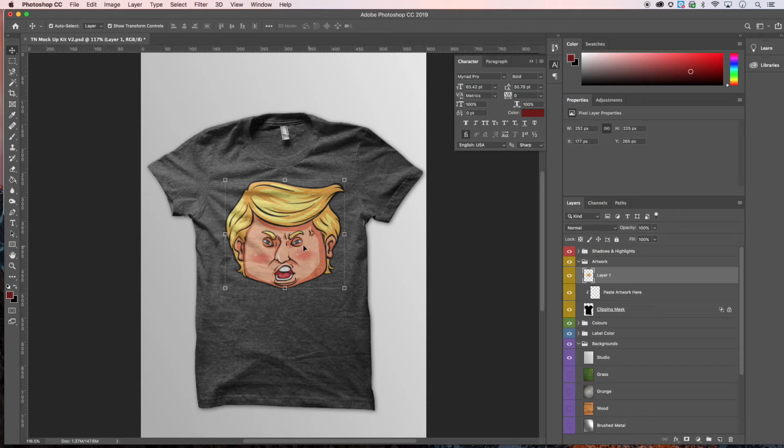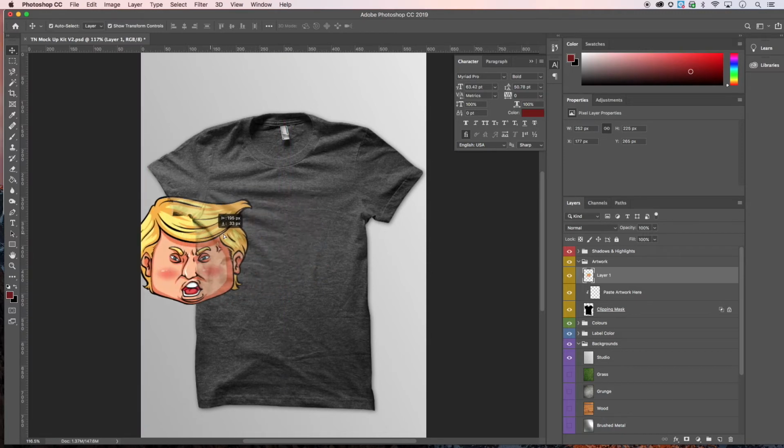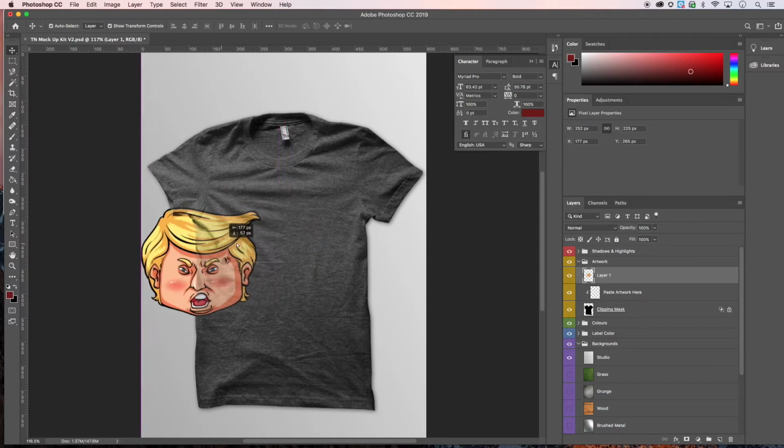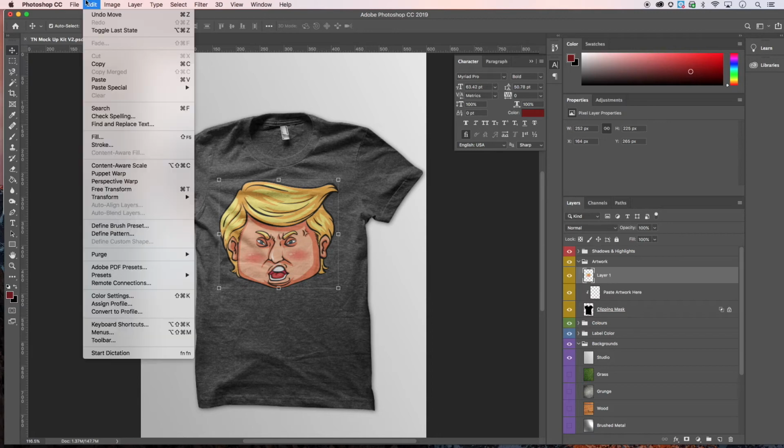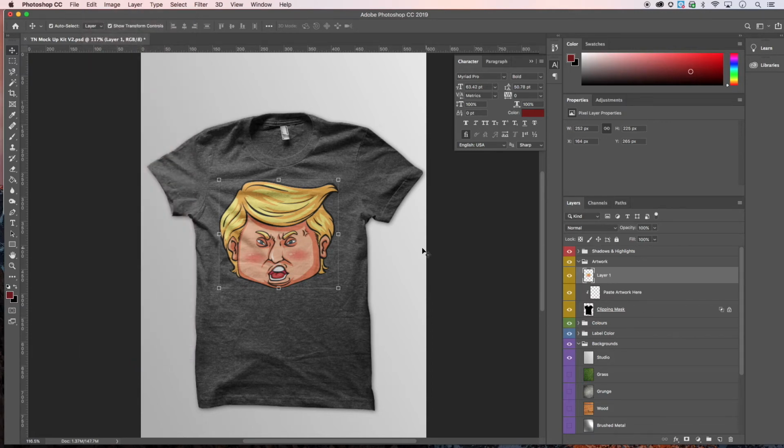There is one problem. If I drag this design out, you'll notice that it goes right off the edge of the shirt, and we want to actually fix that. So here's what we're going to do. We're going to make sure we're on this layer. We should still be on this layer. We're going to go to Edit Cut. Oh, that won't let me. I don't know why, but just hang on. I got a better way to do it.